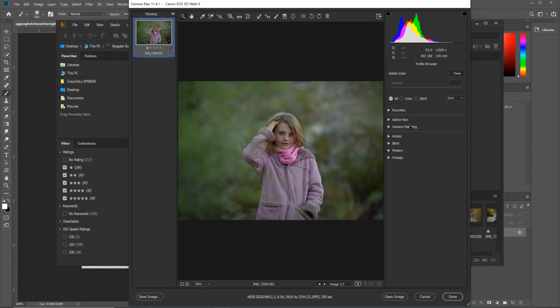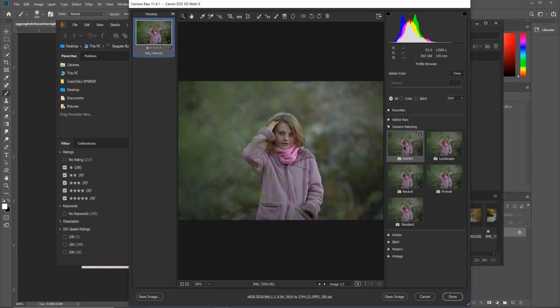But when you click into any one of these different little side arrows, it's going to pull up all different kinds of filters that are really going to change the look of your photo. Let me show you. Let's go into Camera Matching first. If I open that up and slide my cursor over any of these, you can see that it instantly transforms the way the photo looks.